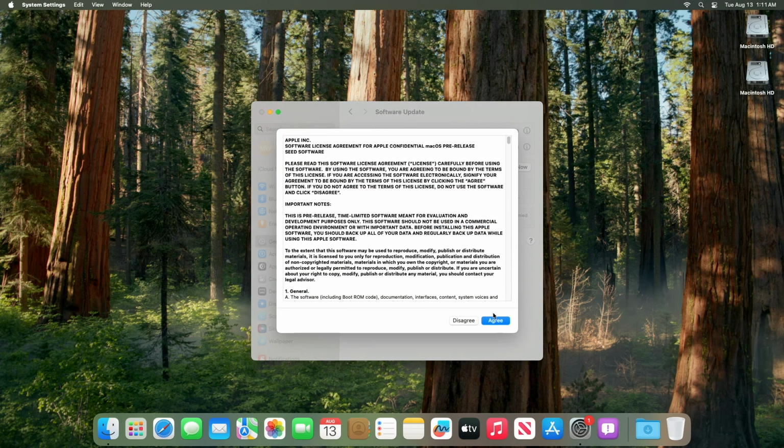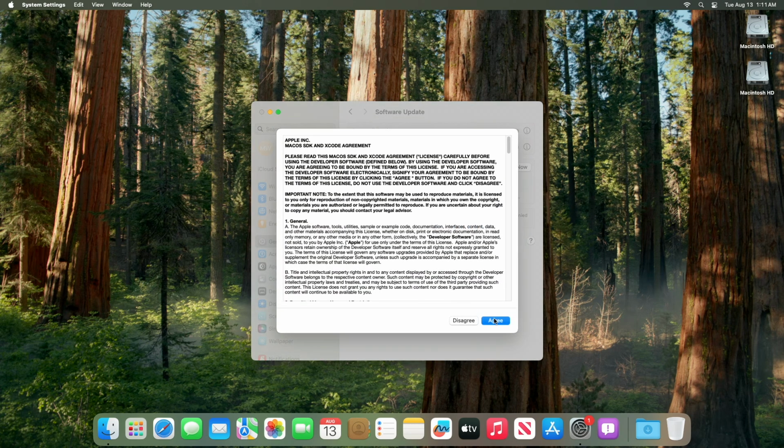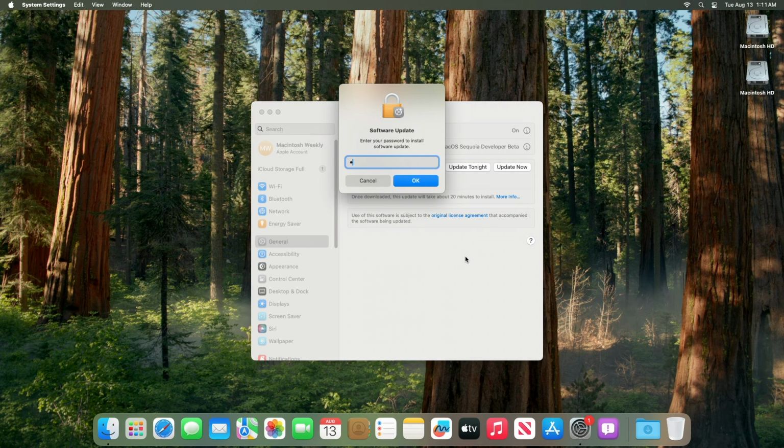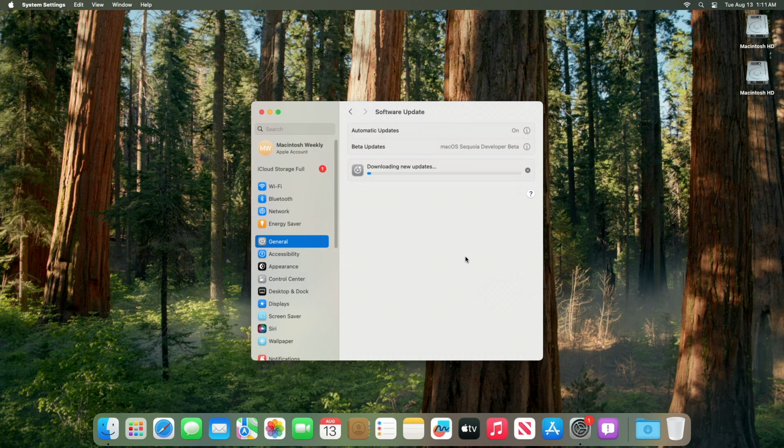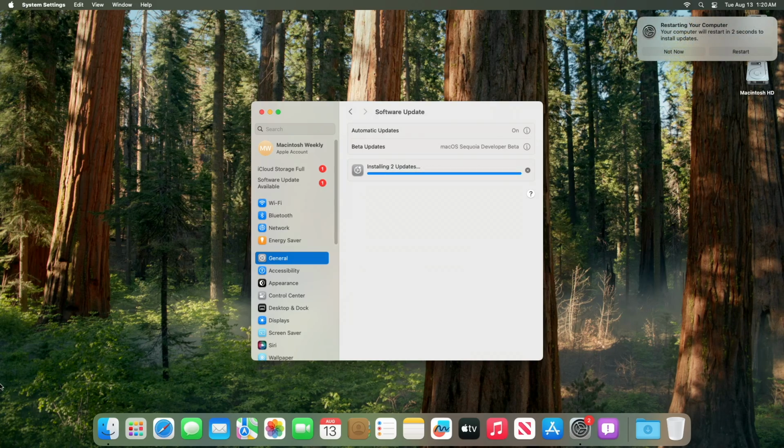Click on Update Now and then agree to the SLA to begin the update on your device and enter the password when prompted. Keep in mind that once the update is downloaded, the update will take about 20 minutes to install.